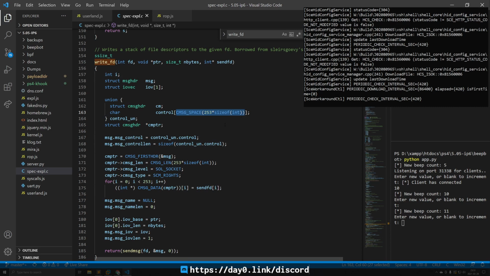Actually, yeah, that won't work. That's annoying. Yeah, because I was thrown off by the union a little bit. So we have the cmsghdr, but then we also have the data that follows right afterwards. For some reason, I thought the message header was... Let me just see what's tripping me up here.